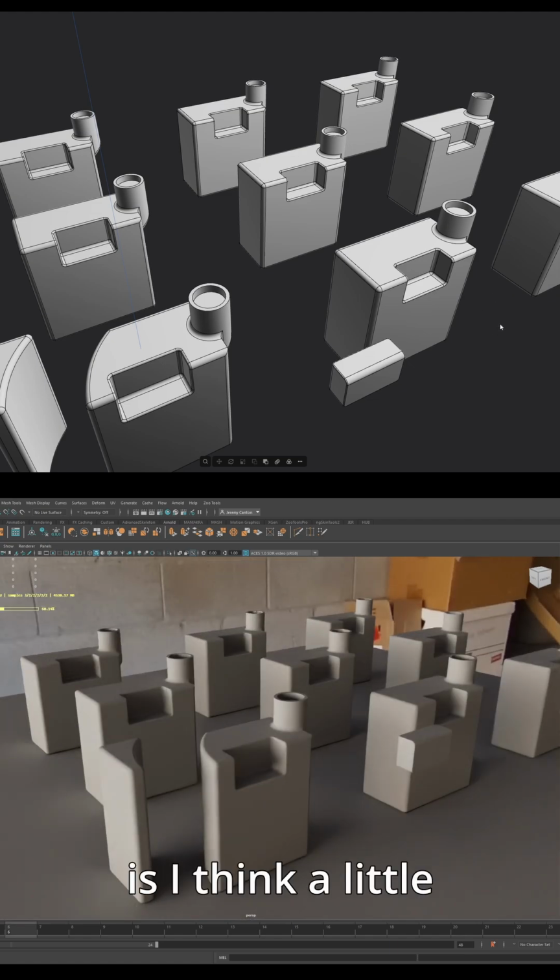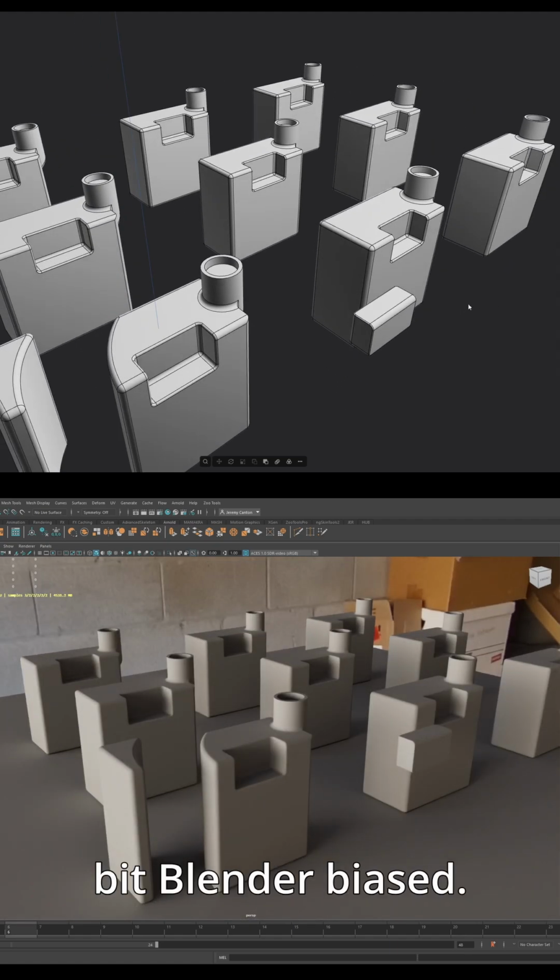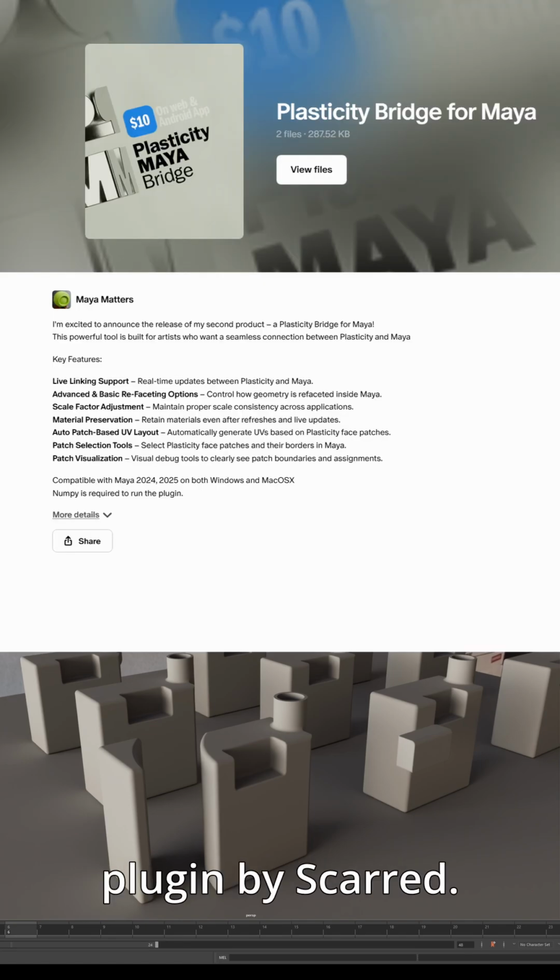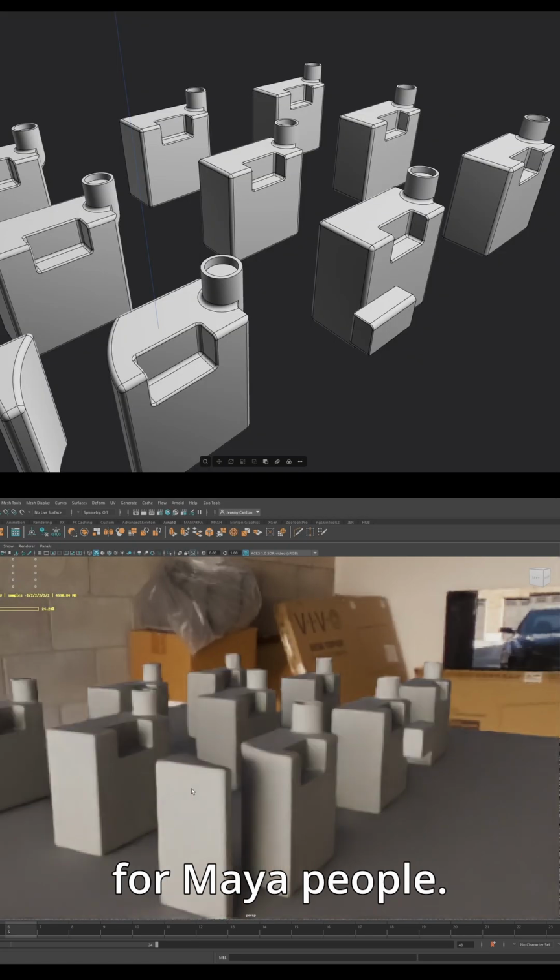Plasticity itself is, I think, a little bit Blender biased. I mean, the whole UI looks like Blender. It's kind of more intended for Blender. But this plugin by Scard, I don't know who the actual developer is by name, but check this out. It's $10 US or $15 Canadian. I think it's worth it. It makes Plasticity way cooler to use for Maya people.